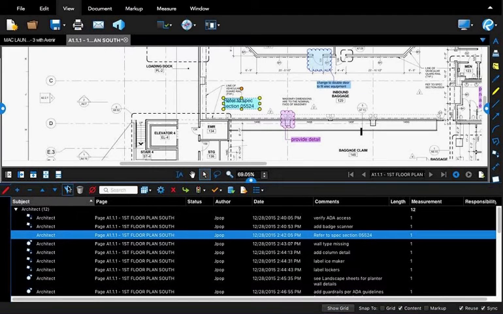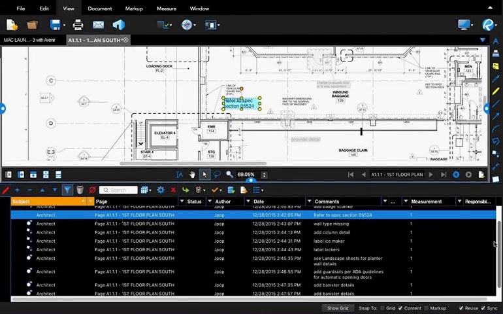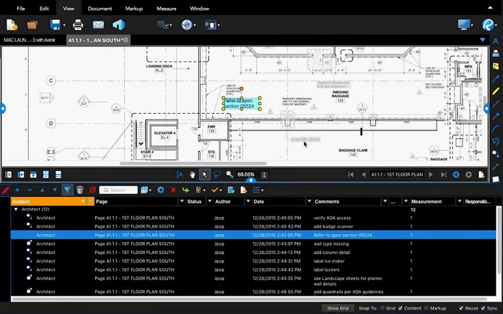Now I love taking advantage of the filter functionality in the markups list. So let's say I just want to focus on all of my markups that belong to my architect. So when I turn on that filter funnel, click on that drop-down arrow and select Architect, the markups you see below are only the ones that belong to the architect.